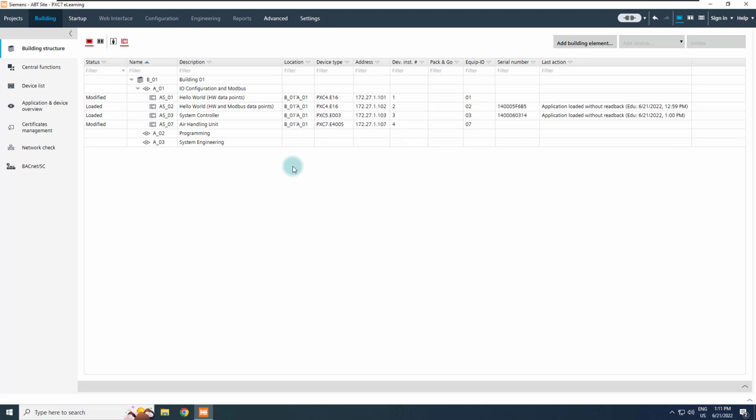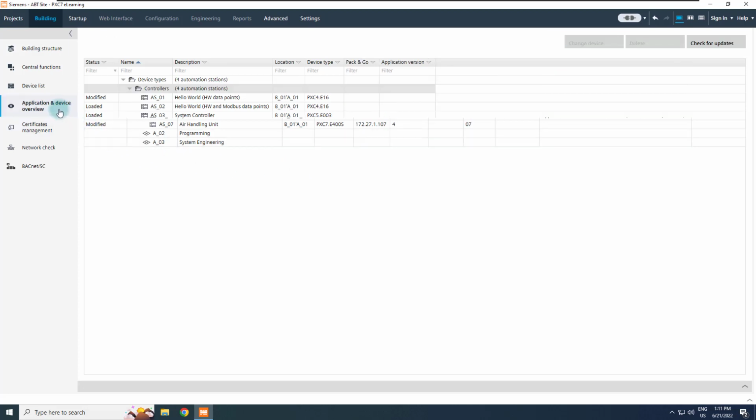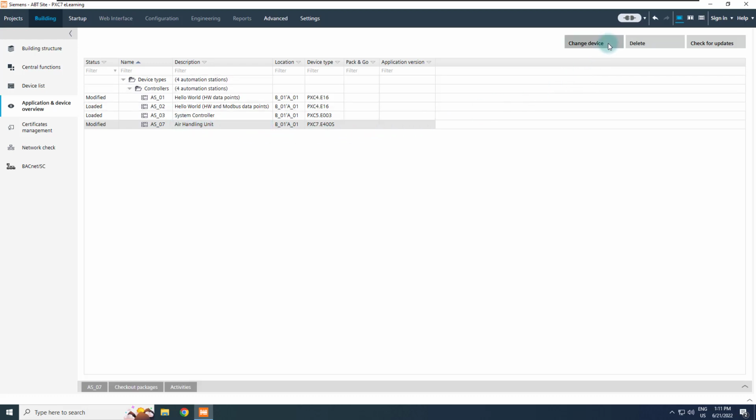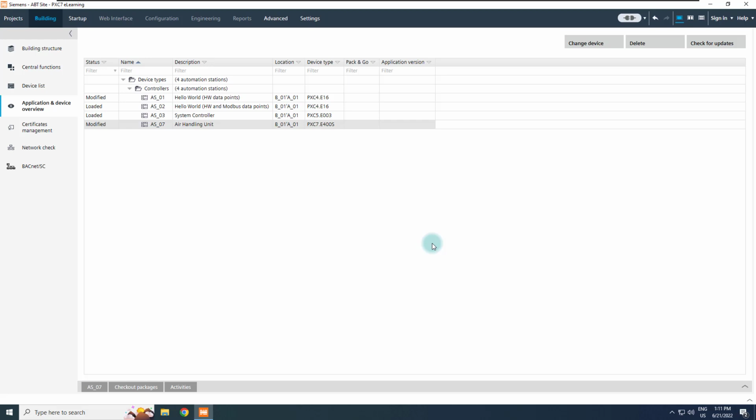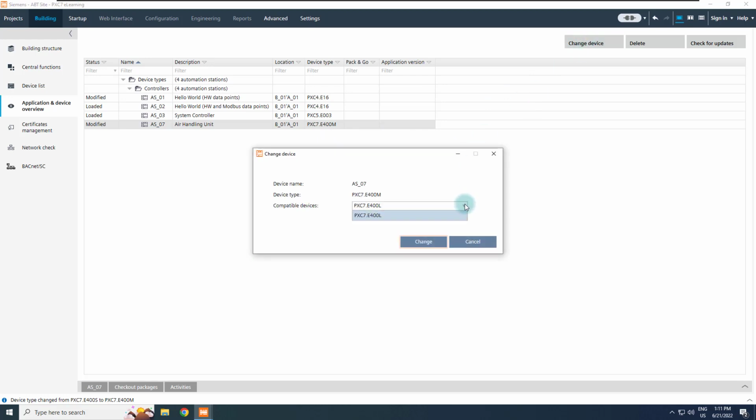From Application and Device Overview, selecting the PXC7 device in the list, it is possible to change device, but only for upgrade. So, in our case, from S to M or L. As we changed now to M device, it is no longer possible to downgrade to S again, but only upgrade to the L version is allowed.